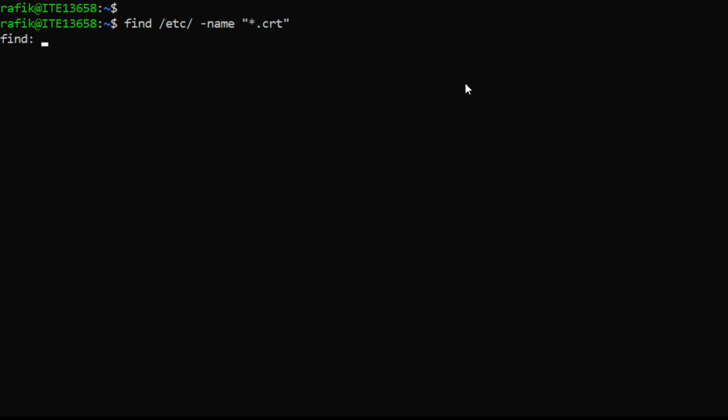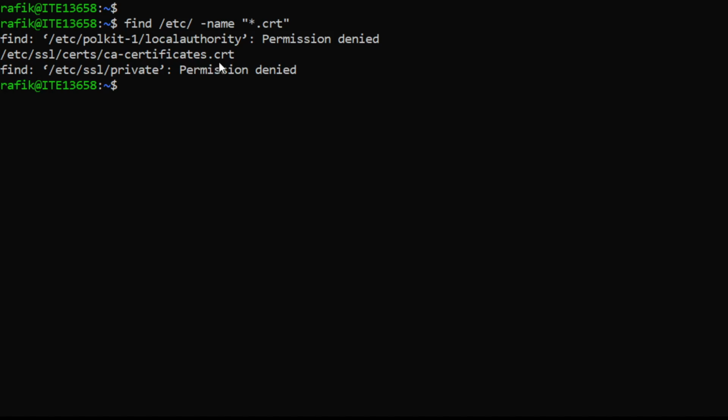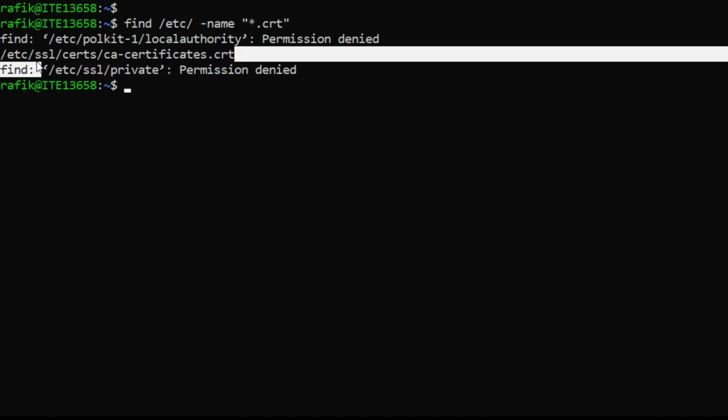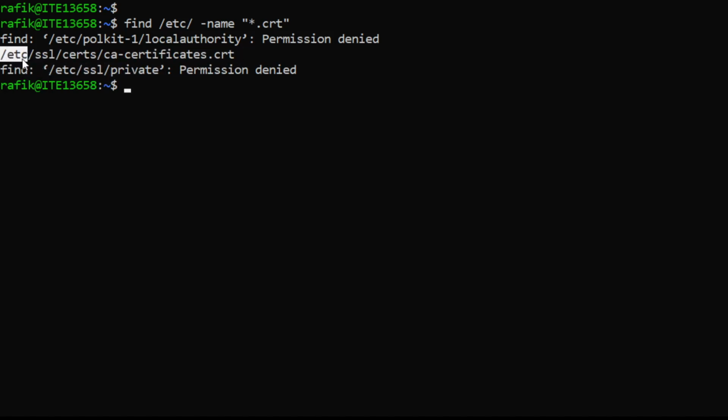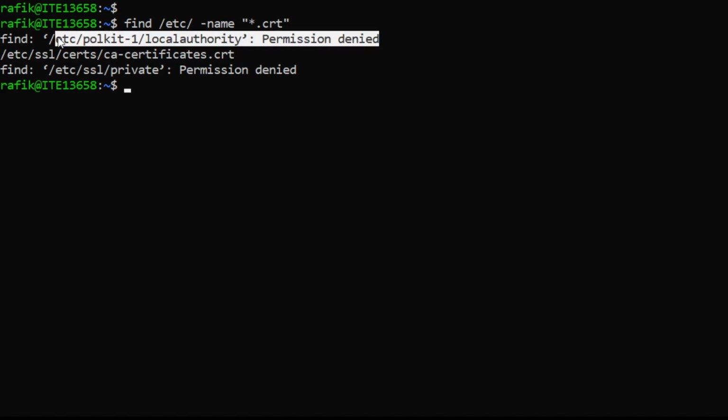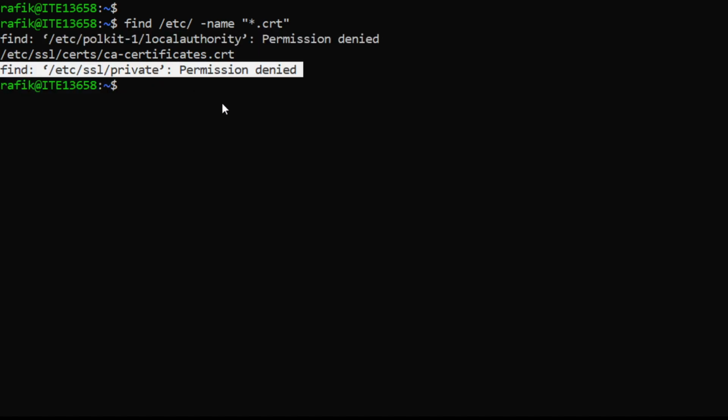So if I do this, then it will display that it has found this file, /etc, and then we have this file which ends with .crt. So that's fine. But it also displays some errors. For example, I don't have the permission to access this folder, so find cannot access this folder in order to search. So it displays permission denied. The same thing for this folder.